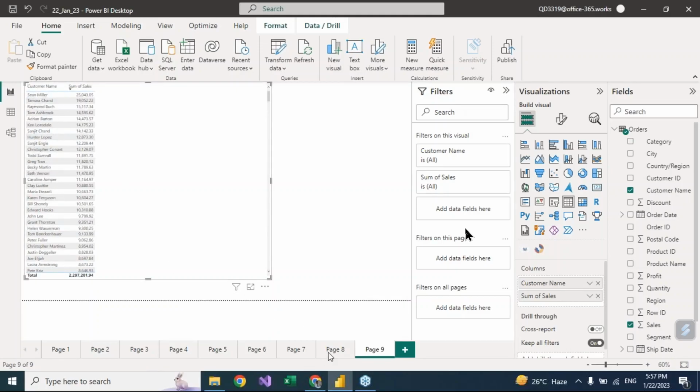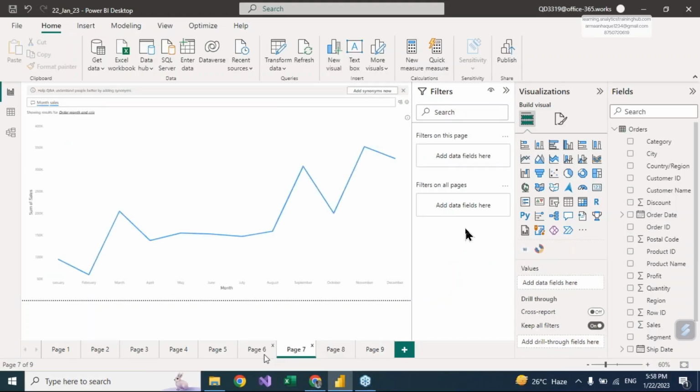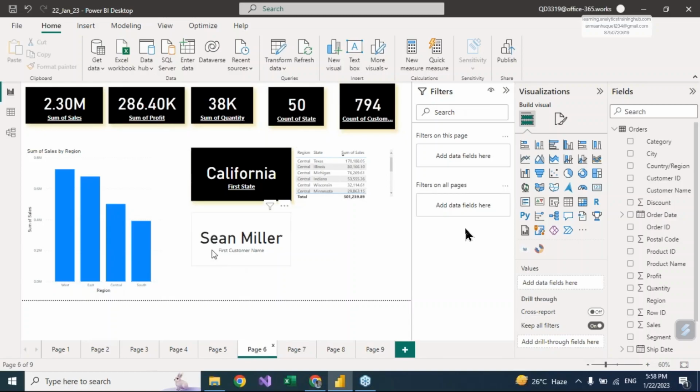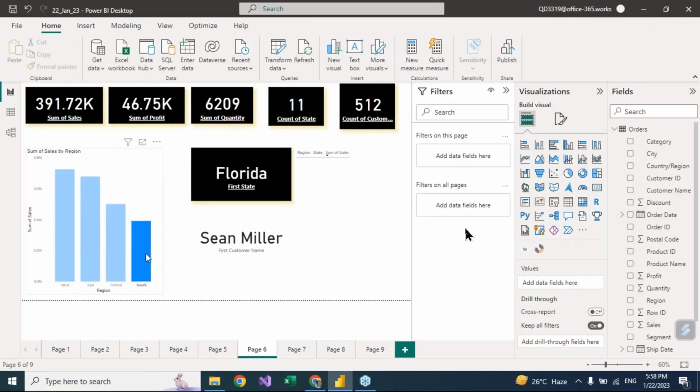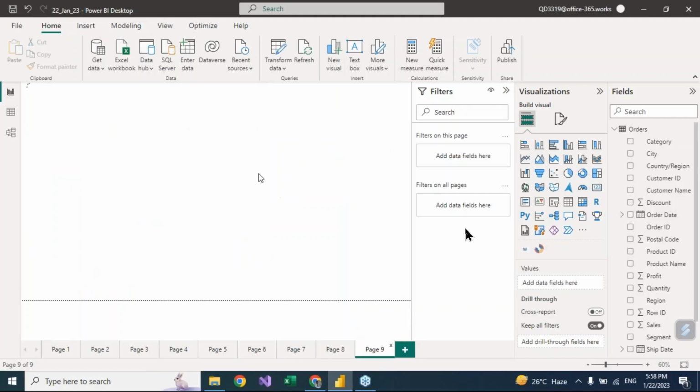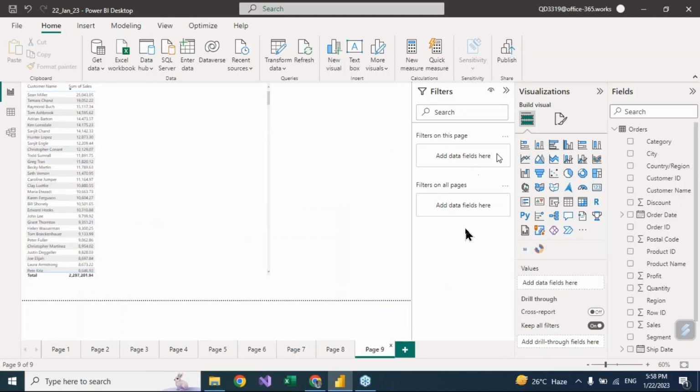Sean Miller, and why it is Arun Bargan there. I think that time it was filtered, so Sean Miller is this one. So if I select the South region, then you can see he's from South. In this Central region, Tamara Chan is the highest customer who has done the highest. It was Central region.